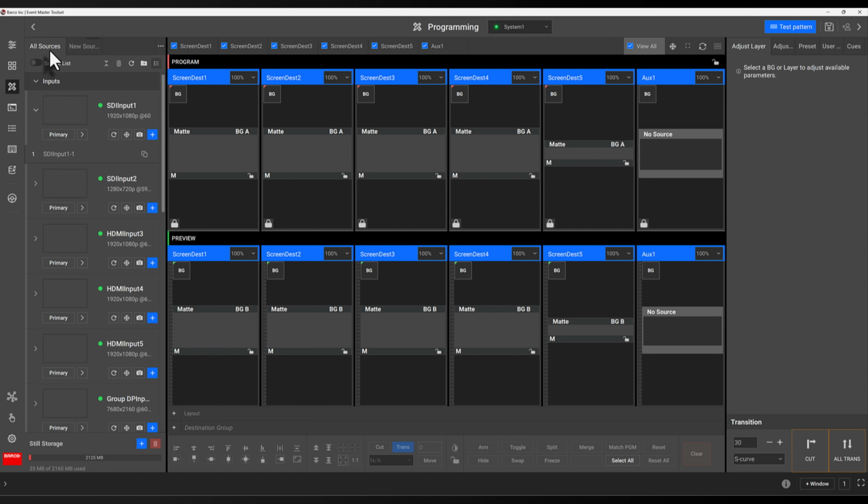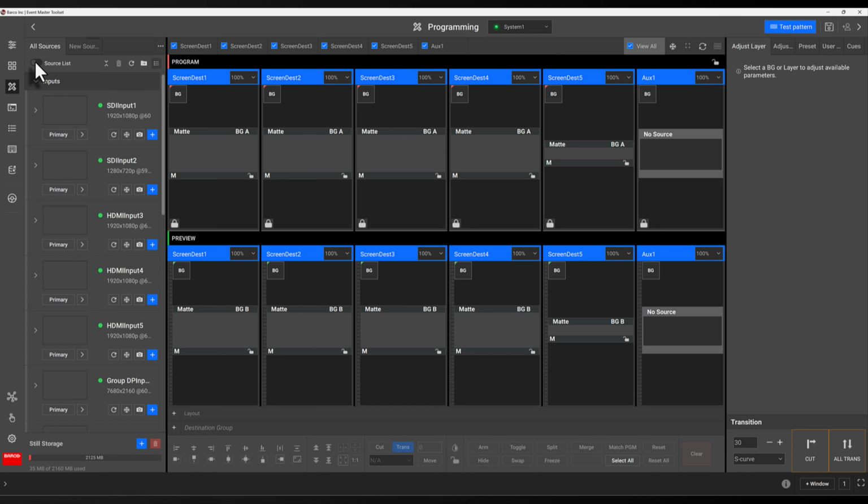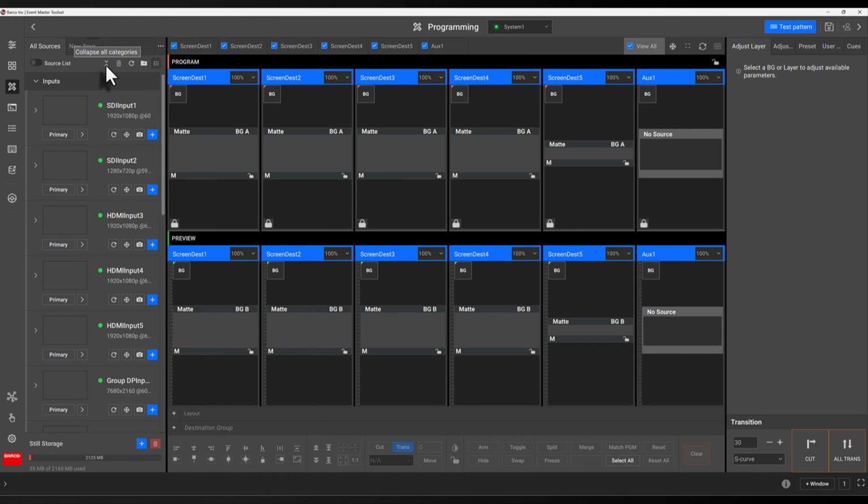Here we have our source list toggle that we can enable, and it will show us our sources. Next to the source list toggle, we have the Expand Collapse button, which will allow us to expand or collapse all of our sources below. Then we have our Refresh Thumbnail button. This will capture a thumbnail from a live source and apply it to the input list below.